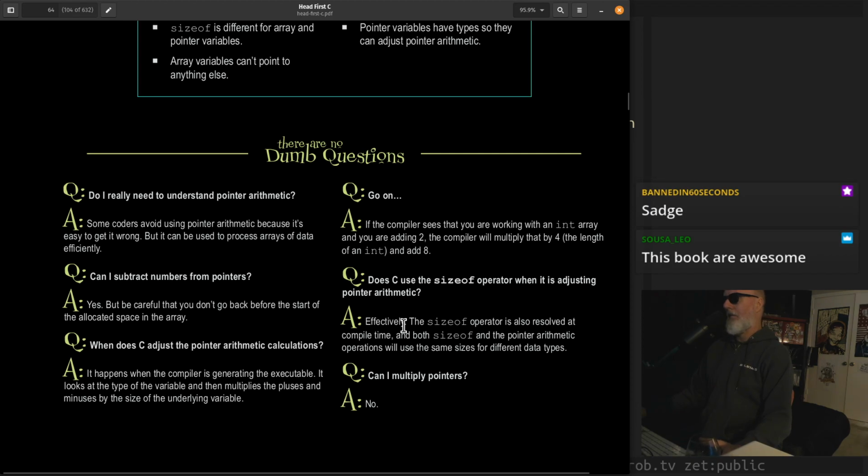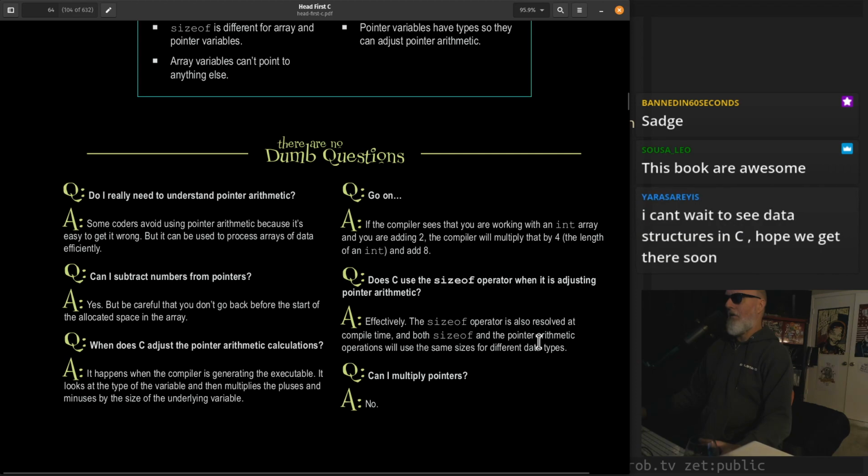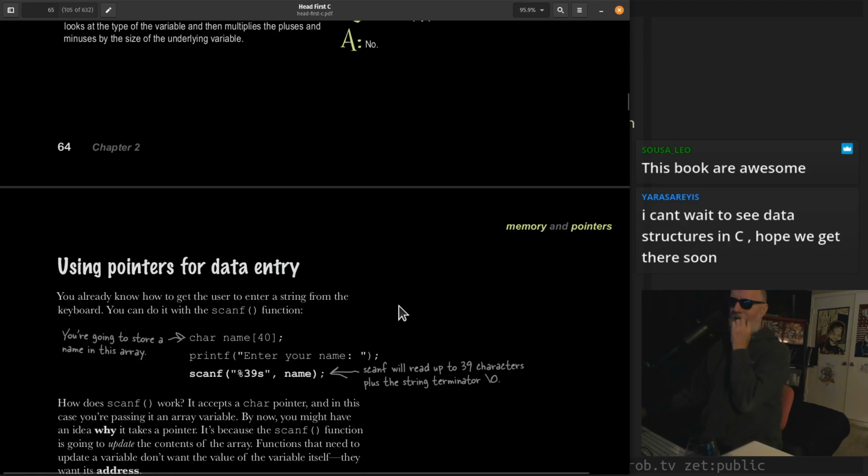Effectively, yes. The sizeof operator is also resolved at compile time. Then both sizeof and the pointer arithmetic operations will use the same size for different data types. Can I multiply pointers? No. Data structures in C? Yeah, we'll get there.